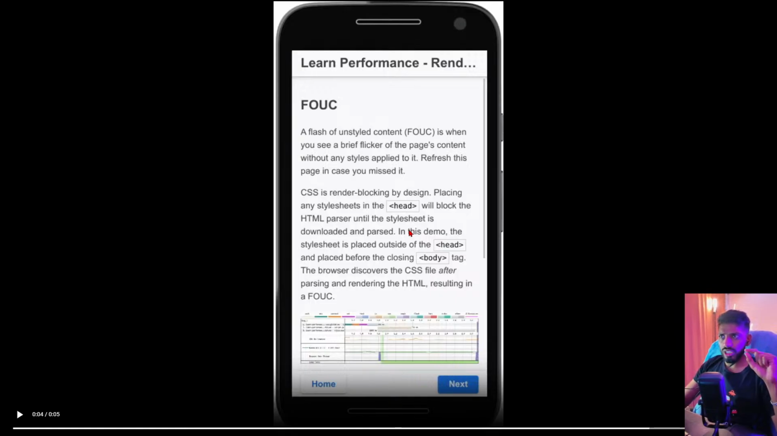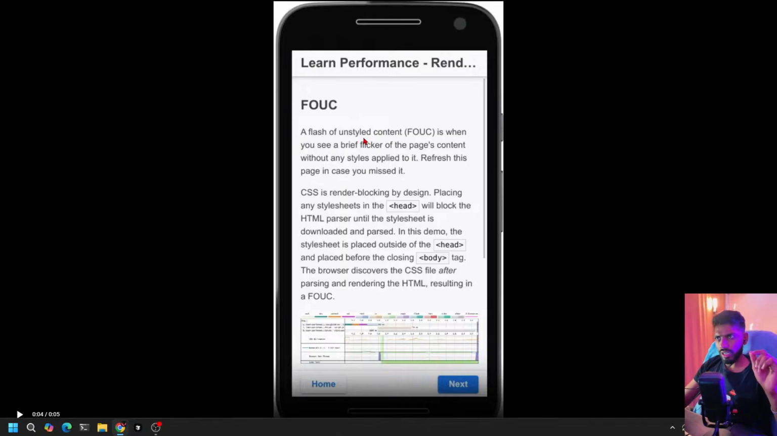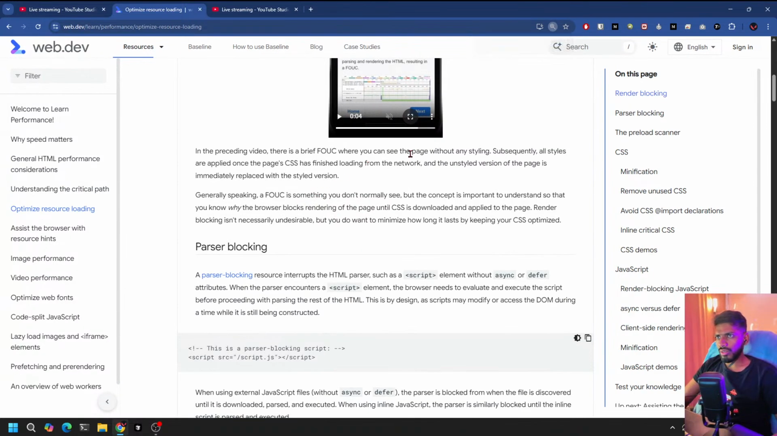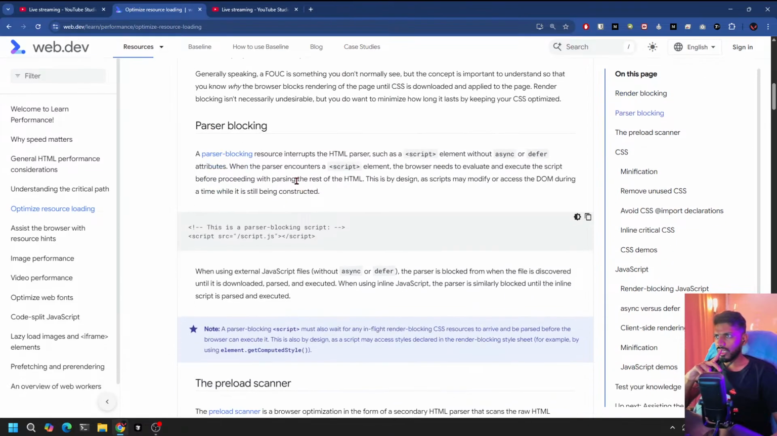So that is the reason we don't generally place the style sheet link outside of the head tag, because that will create a flash of unstyled content. It's like a brief flash that we can get. So I don't think that is good. In the preceding video, there is a brief FOUC where you can see the page without styling. Subsequently, all styles are applied once the page has finished loading from the network, and the unstyled version of the page is immediately replaced by the styled version. Okay, that is fine. We understand the FOUC.